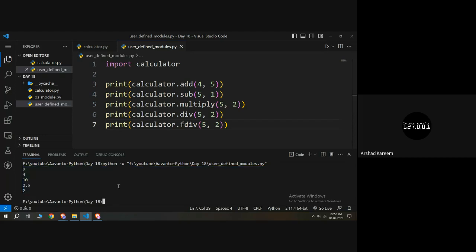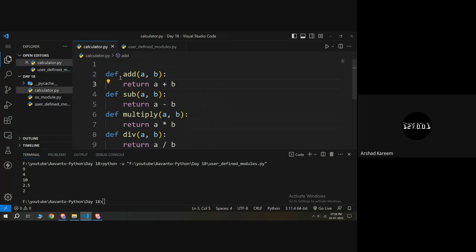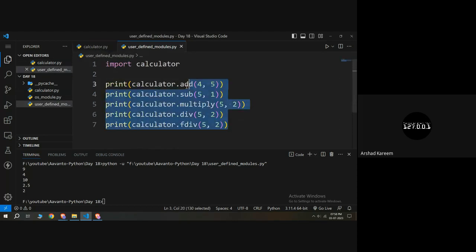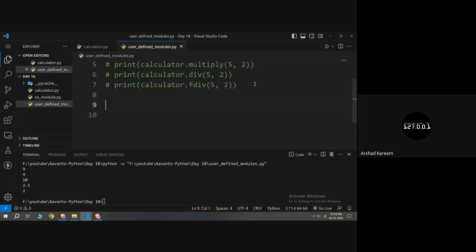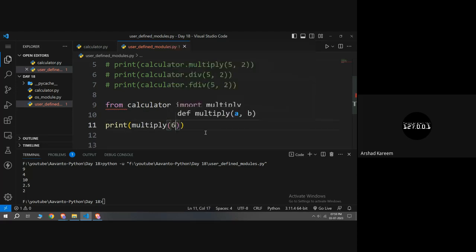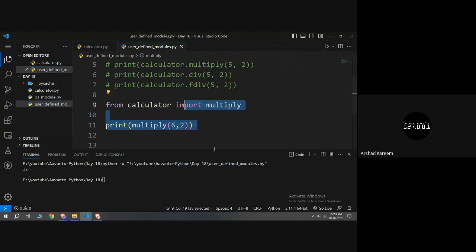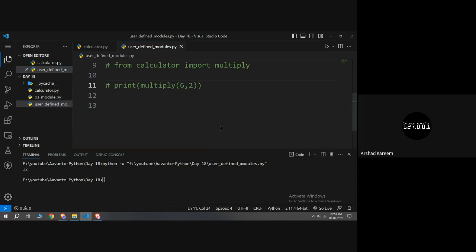So like this, you can create your own module and you can access all the functions which are present inside that module. I hope you understood this. And similarly, you can use from import here also. Suppose you want to import the multiply function only from the calculator module, then you can say from calculator import multiply. Now you can directly say print multiply of 6, 2. So 6 2s are 12. If I run this, you can see here I got 12 as output. So like this, you can create your own modules and you can use them. I hope you clearly understood this.